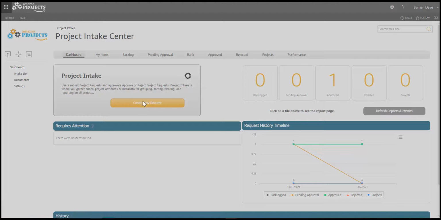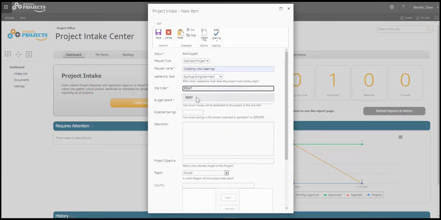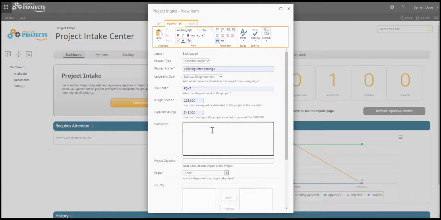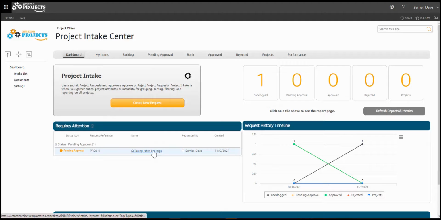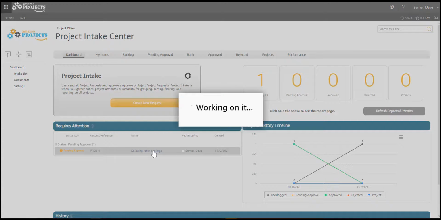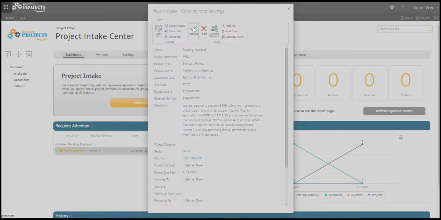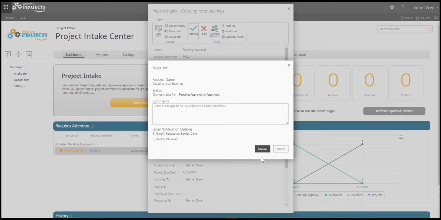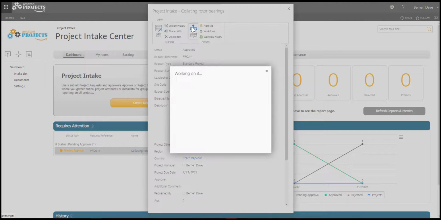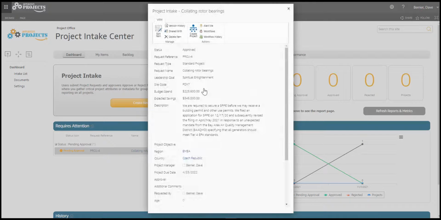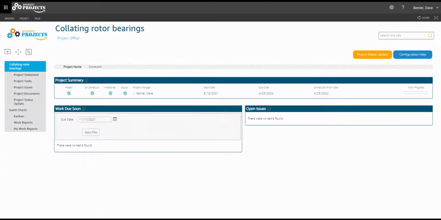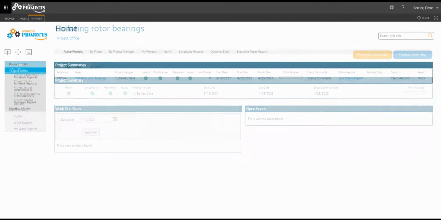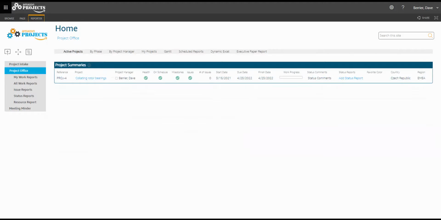Return to the dashboard, click Create New Request, enter sample data into every column, and click Save. Your new project request will appear in the Requires Attention report below. Click to open the new submission, select Approve, and then click Create Project, create a new project site, and finally Finish. The system will make a copy of your chosen template and then transfer all the information entered on the intake form into the new project site. This process takes about a minute, and you'll then find it in your project office.